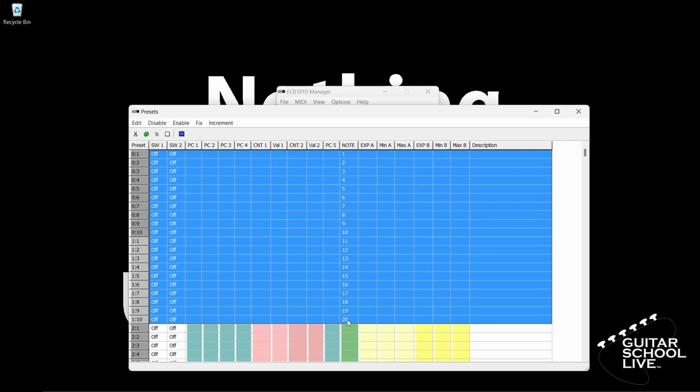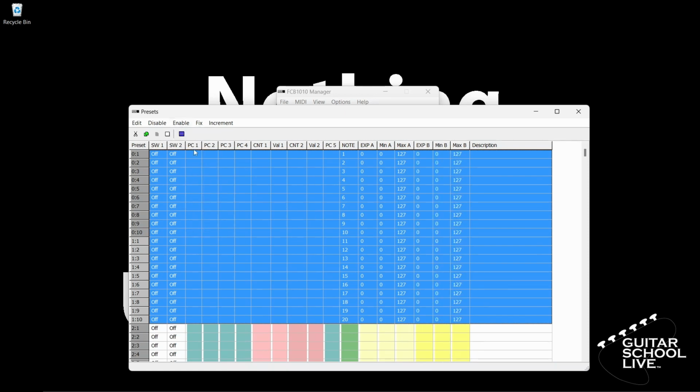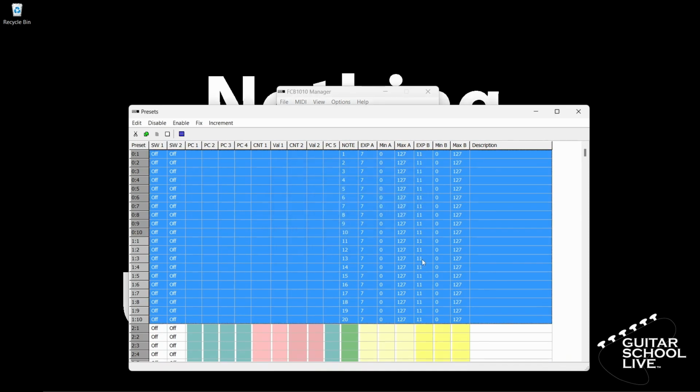Now we will set up the expression pedals. With Bank 0 Pedal 1 to Bank 1 Pedal 10 still selected, click Enable Expression Pedal A. Repeat for Expression Pedal B. Next, click Fix and select Expression Pedal A Controller. Enter 7 in the text box and click OK. Now click Fix and select Expression Pedal B Controller. Enter 11 in the text box and click OK. The editor is now set.